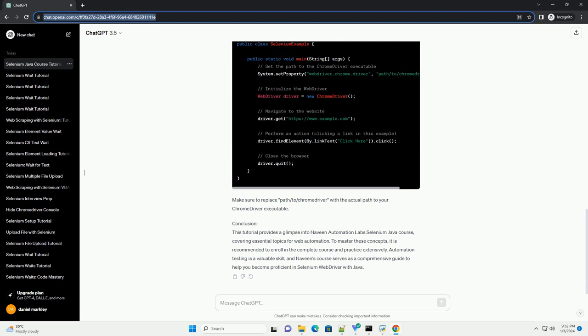Conclusion. This tutorial provides a glimpse into Naveen Automation Labs Selenium Java course, covering essential topics for web automation. To master these concepts, it is recommended to enroll in the complete course and practice extensively. Automation testing is a valuable skill, and Naveen's course serves as a comprehensive guide to help you become proficient in Selenium WebDriver with Java.